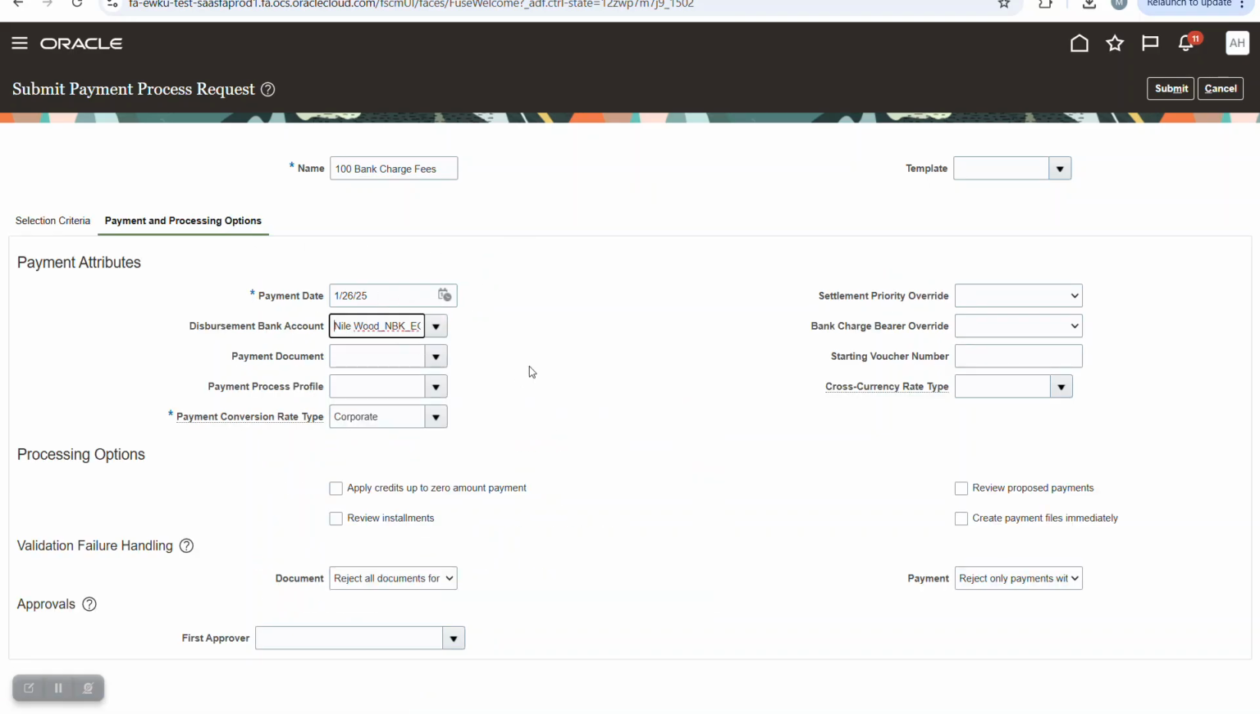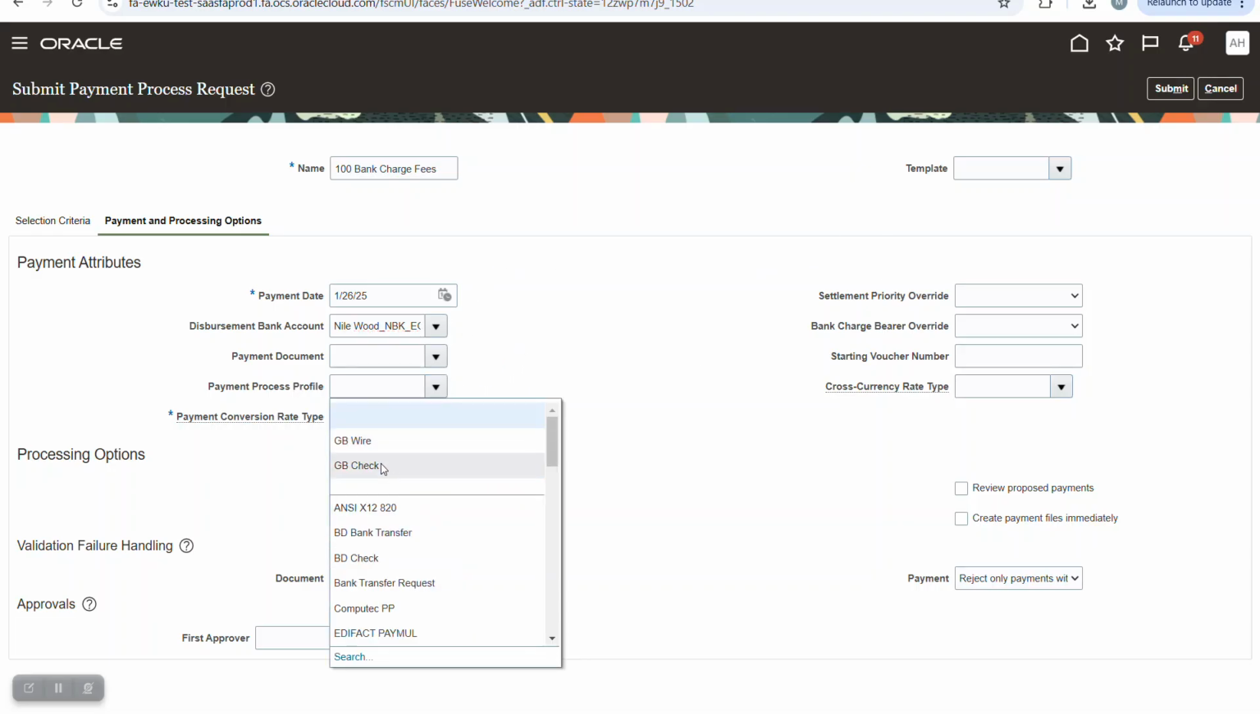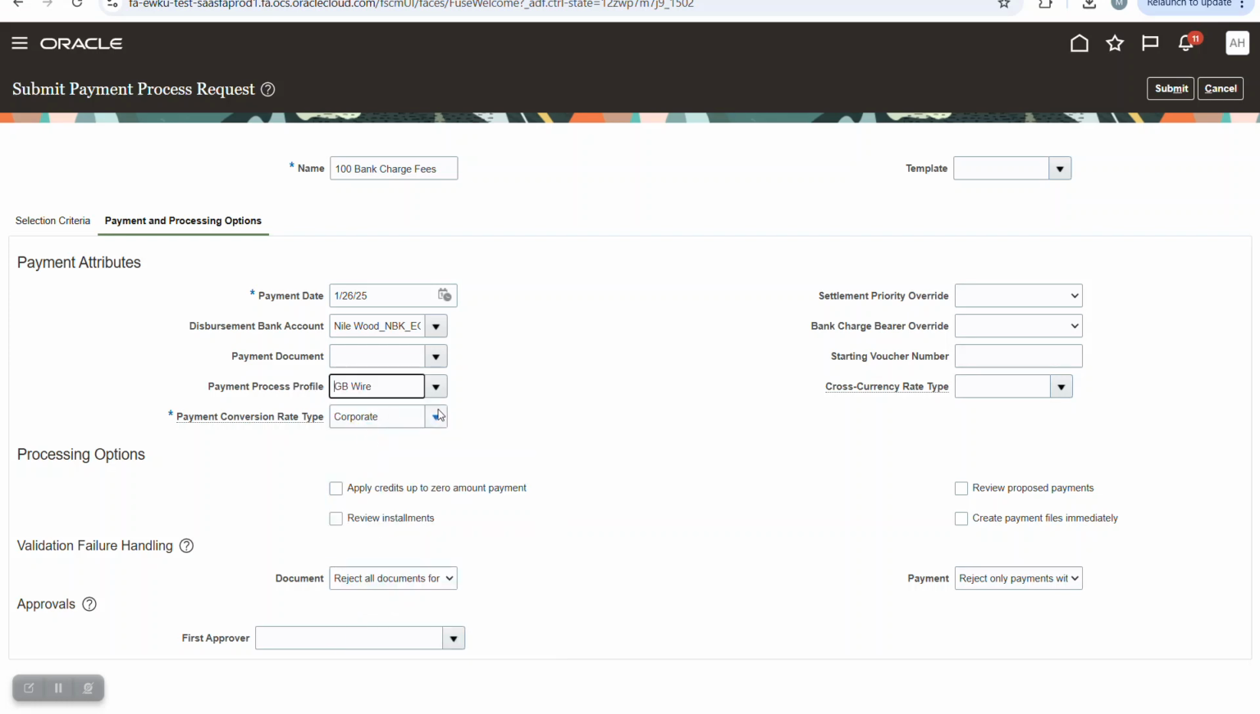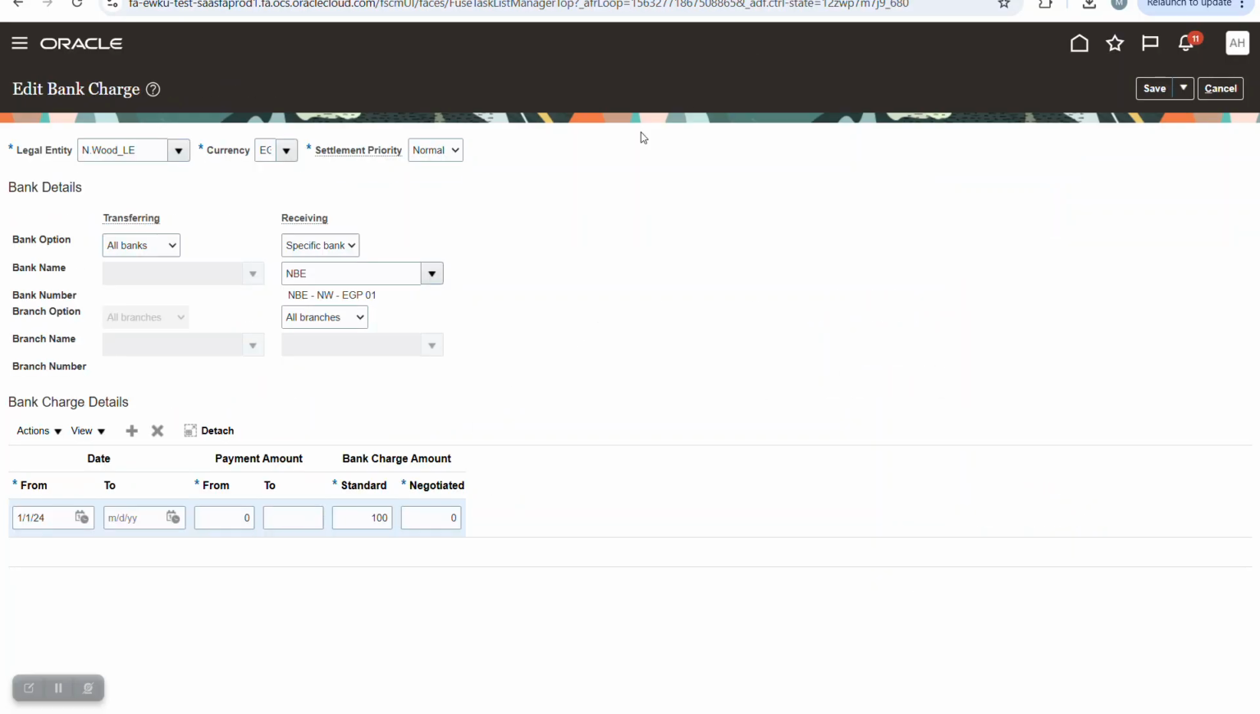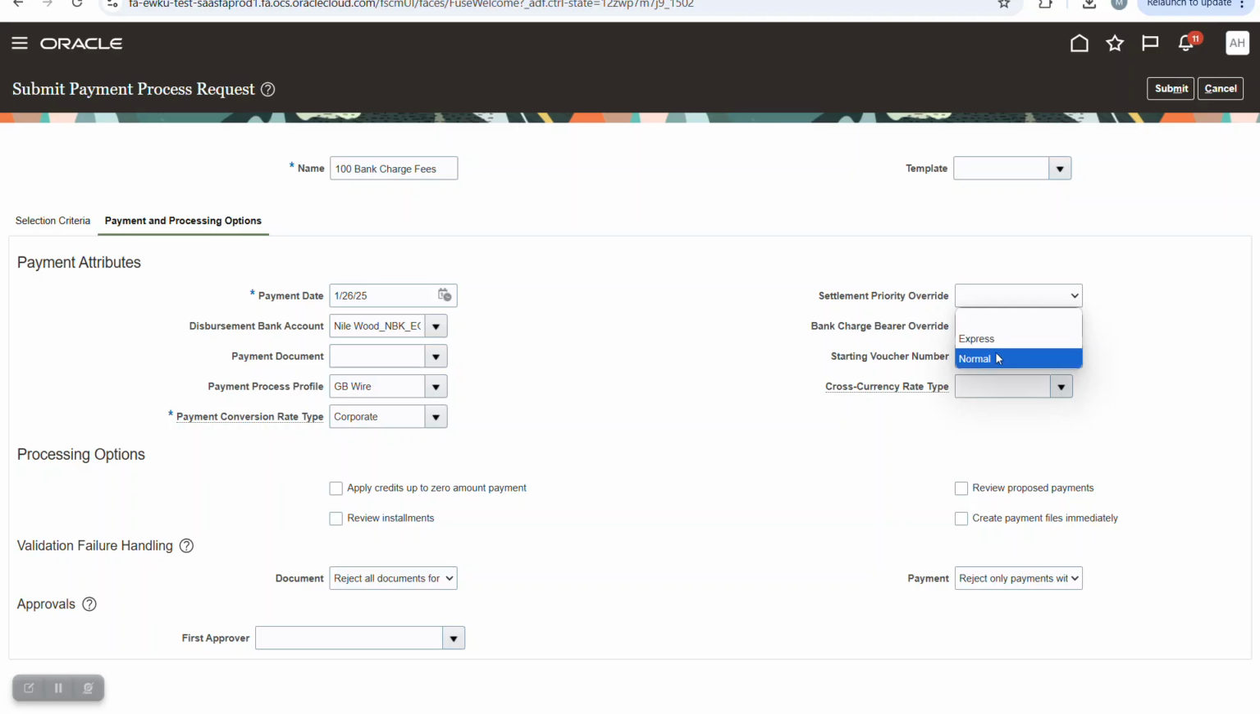From which bank account will you pay this amount to the suppliers, by wire or check, whatever, and the currency rate if it's in a different currency. Here, settlement priority. You remember this settlement priority? I told you either normal or express. So I will select normal here.